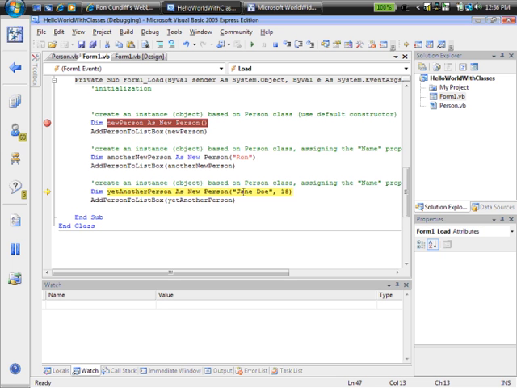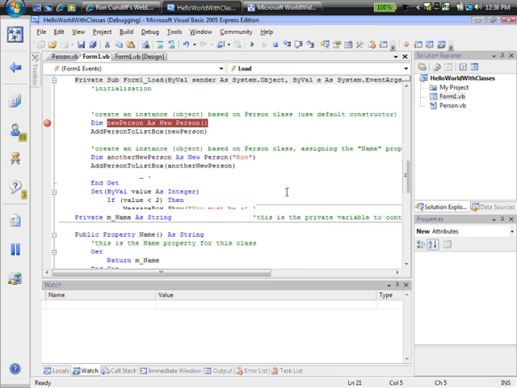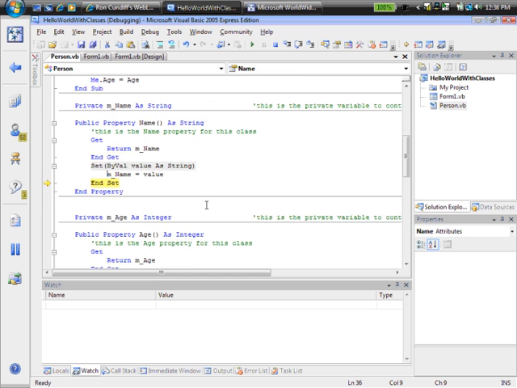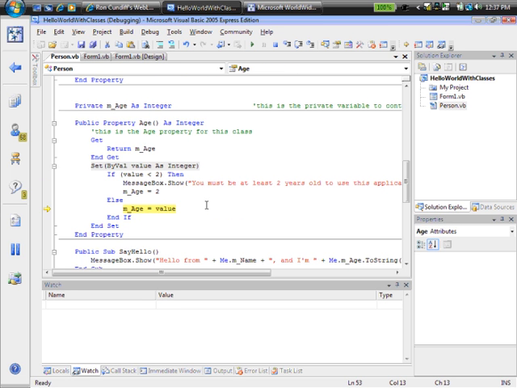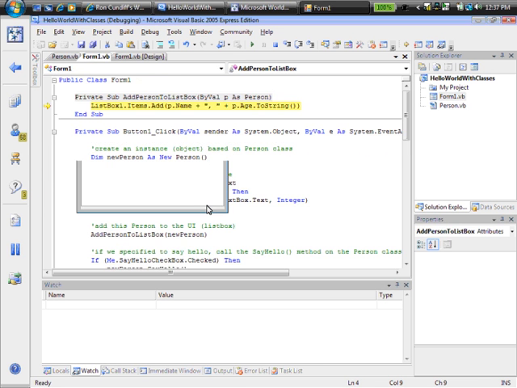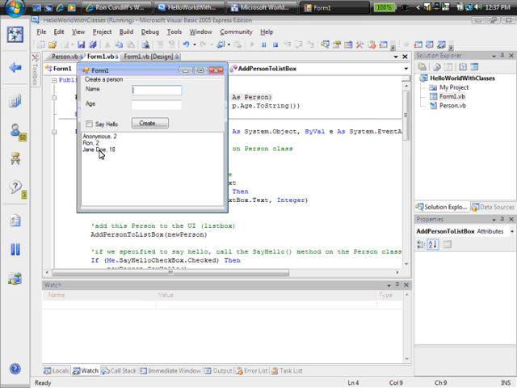And then finally, I'm going to create another instance of a person, and this time I'm going to pass in a string and an integer value. And so then it's going to match up the constructor that accepts a string and an integer value, and it's going to specify the name and age property based on these values. So these are different ways that I can create an instance of a person class. So if I just go ahead and execute, notice that my user interface was updated, and I've now got 3 people that I've added to my list box. 3 different ways of creating an instance of a person class.